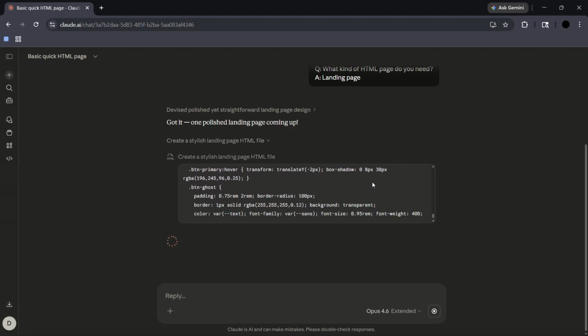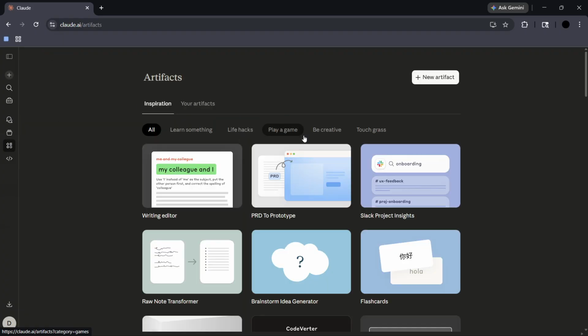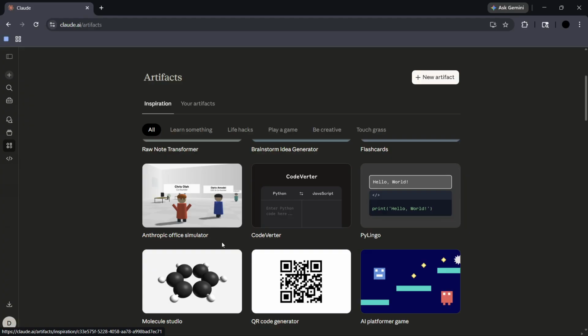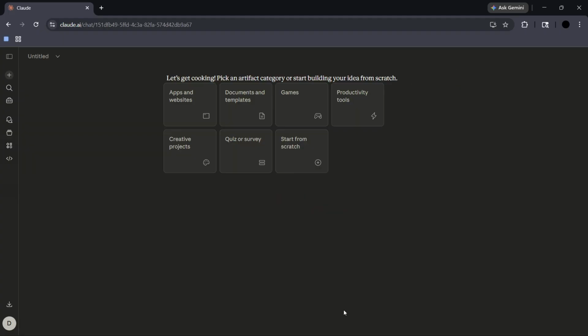We will give it some time to code, and meanwhile you can click onto this artifacts option, and from here you can see all of the artifacts. If you wish, you can use the inspiration artifact. In this, I find the Anthropic office simulator very useful, and it was quite fun to play. Apart from that, you also have your artifact section from where you can access all of the artifacts that you have created. You can simply create an artifact by clicking onto this create artifact option as well. And from here it says let's go cooking, pick an artifact category, and you can start building your idea from scratch. So from here you can easily build an artifact and easily share it with others.